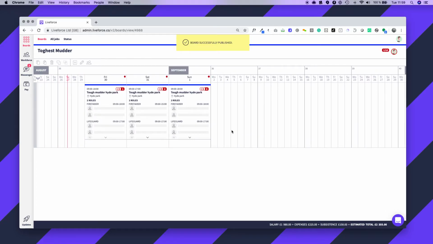Hope that helps explain quickly how you can edit jobs singularly or do bulk edits, and also gives you a couple of ideas how you can potentially organize jobs within a board. Again, any questions, just reach out through support. I'm more than happy to help.